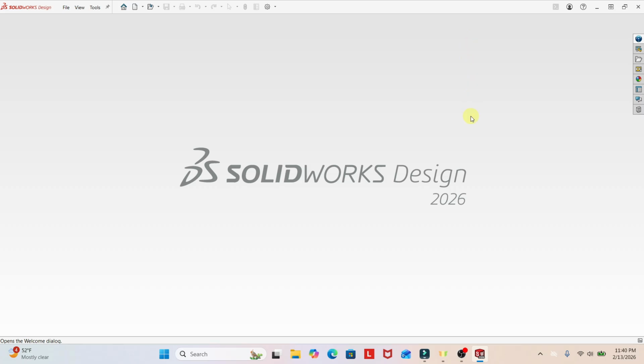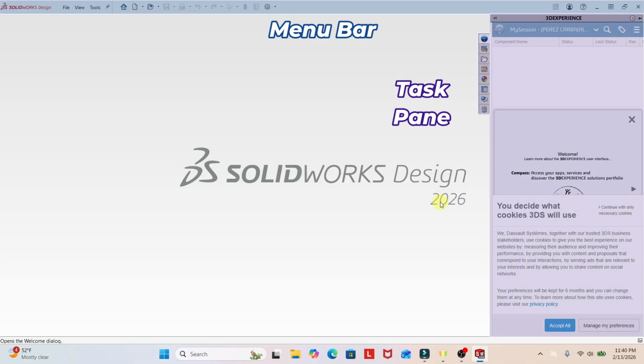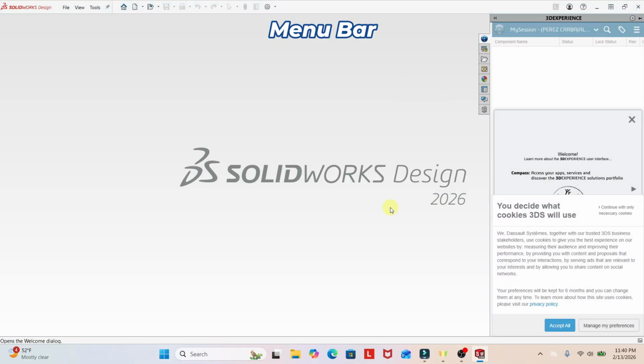And here we are presented with the user interface when we don't have any part file or any document open. So right now, we can see the menu bar along with the menu bar pull downs at the top and the task pane on the right side of the screen. The menu bar is used for some basic functions that you see in everyday software, such as creating, opening, or saving files, or accessing the software settings.